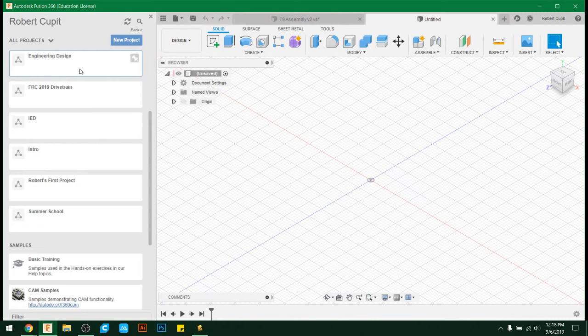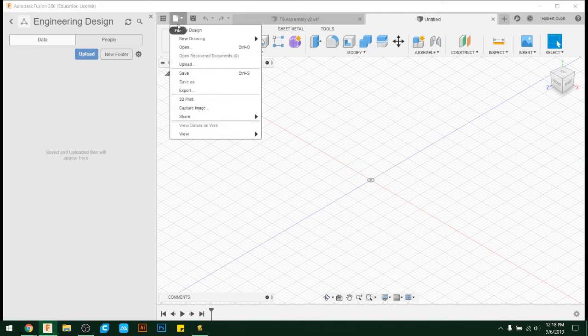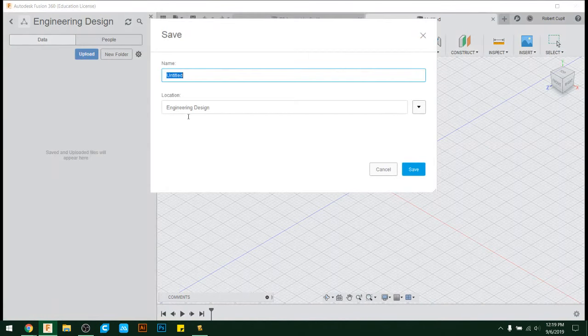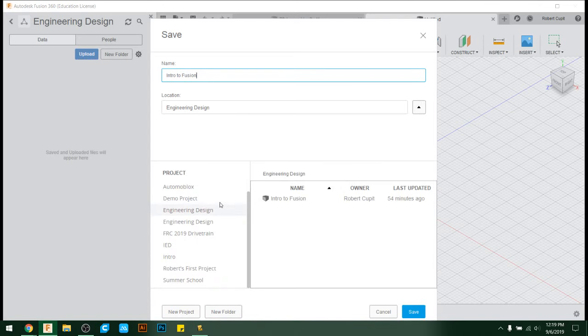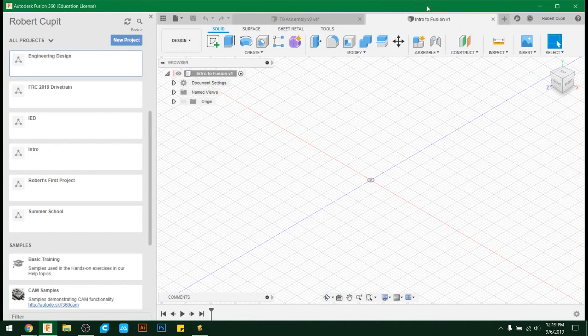After you have that, you are going to then go to File, which is right here, Save. And we're going to name this one Intro to Fusion. Make sure that this little black arrow right here is your Engineering Design folder. Press Save. If you did it right, it will pop up right here.